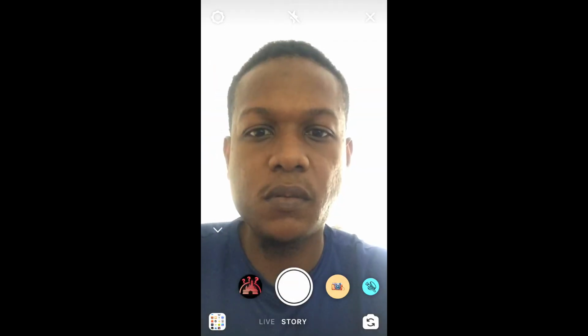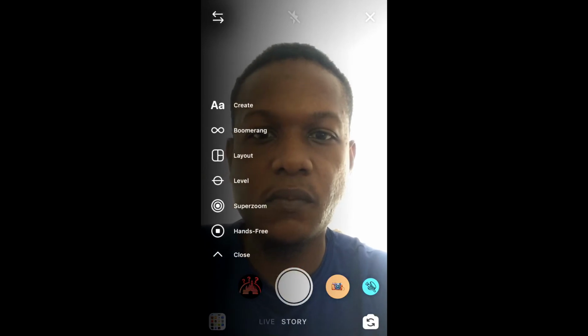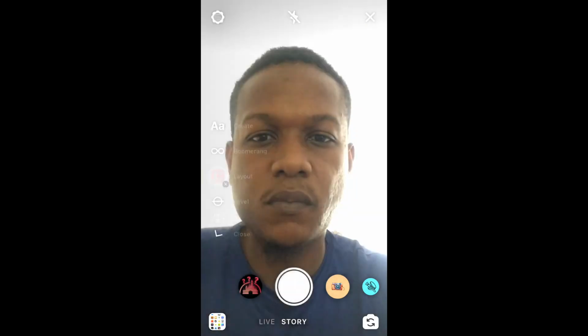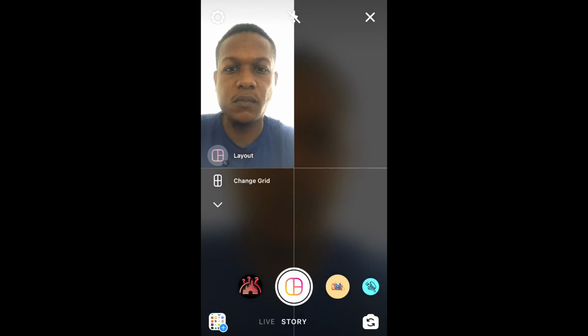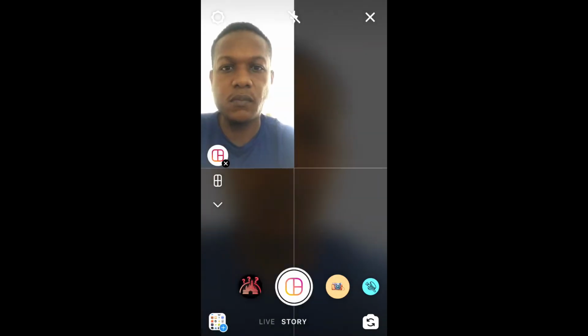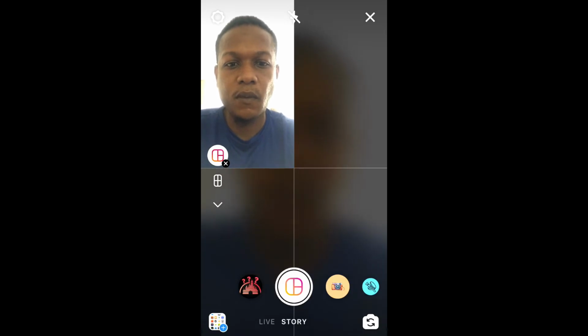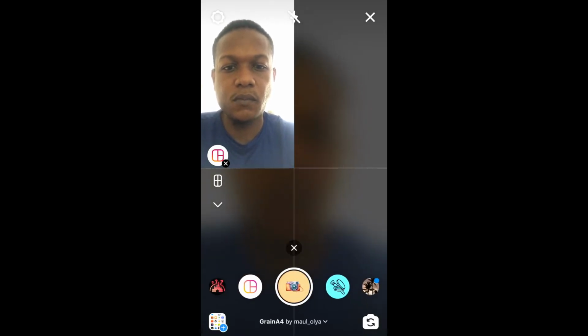You would simply press the arrow that's pointing down on your left on screen and then select the layout that you want. There are multiple layouts, as you can see there. Simply select layout. Let me select one and show you an example. I'll select this one. As you can see, the screen has been split into 4.